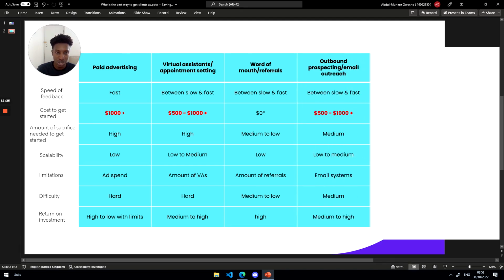Another thing as well is outbound prospecting and email outreach. So this is basically manual DMs, manual emails, all that good stuff, cold calling, anything like that. I would say speed of feedback is between slow to fast. Depends on what you're doing. If you're doing cold calling, then your feedback is extremely fast. If you're doing emails and DMs, then feedback might be slow. Sometimes it might be medium.